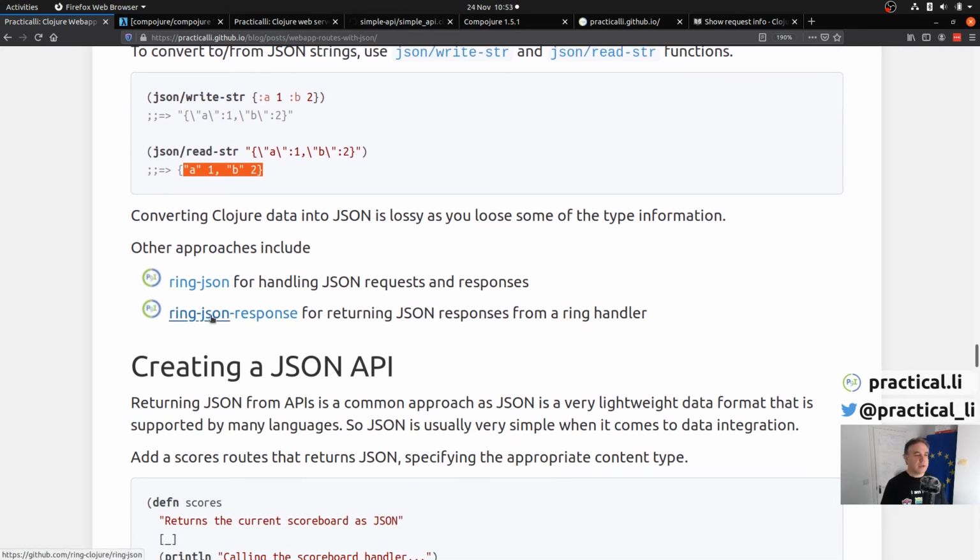And there's a couple of other libraries there as well. There's ring JSON and ring JSON response that also do these kinds of things. And there's many other libraries that we could use. There's transit, and I think I've mentioned another one at the bottom.